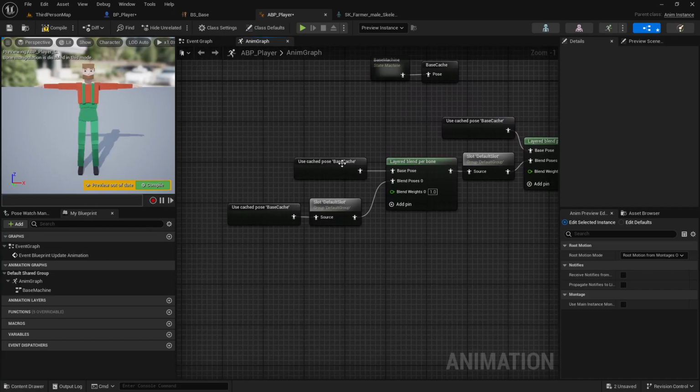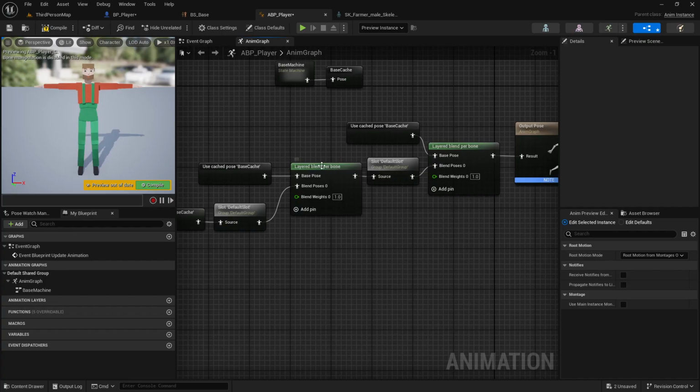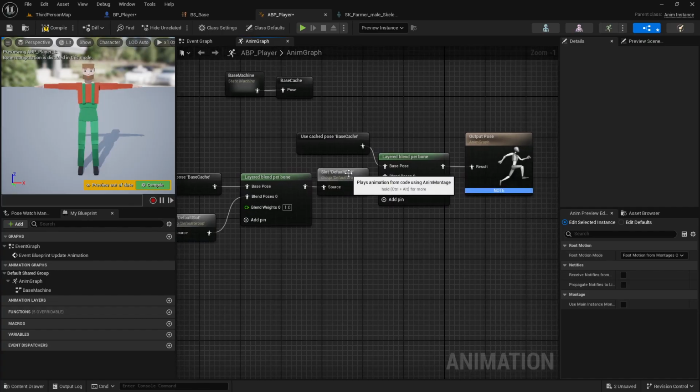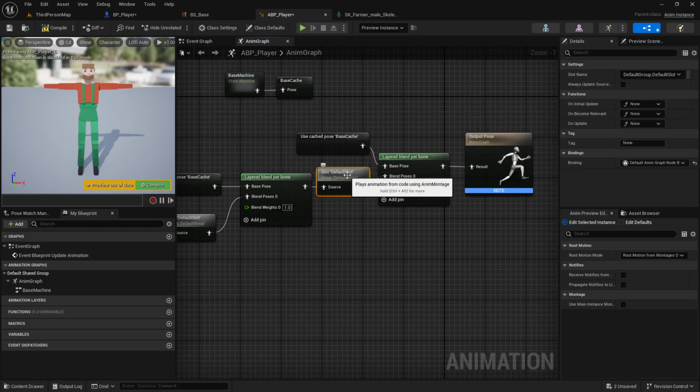So we're taking our base cache and checking to see if we're playing a slot or animation in our default slot, and then if we are, we're blending it, but we're checking first again to see if we're going to be blending through a root motion animation, and if it is, then it'll pull from that more.